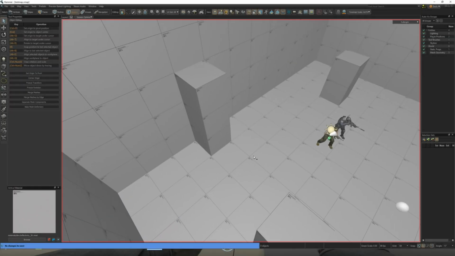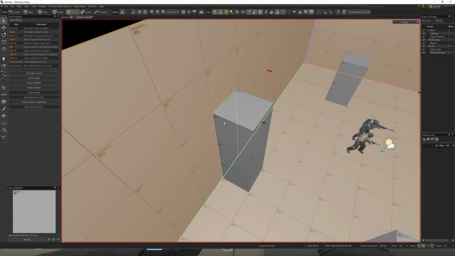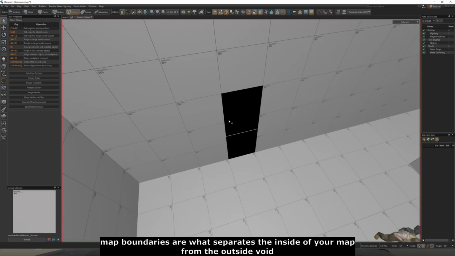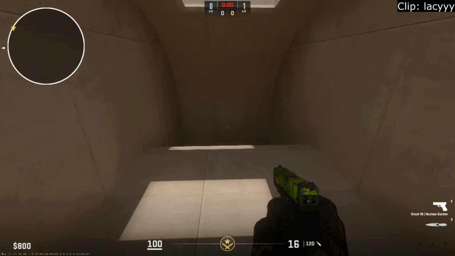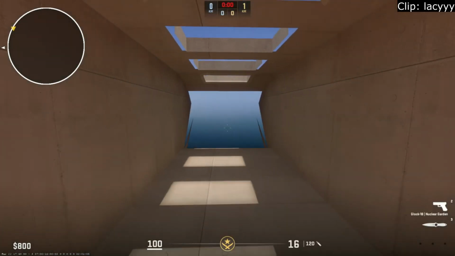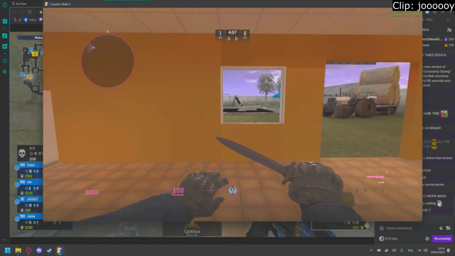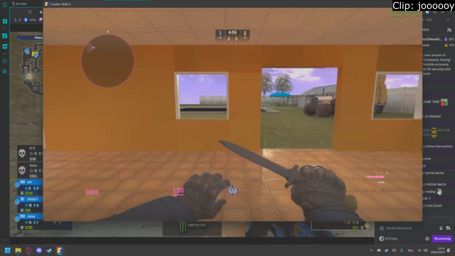It's very important not to turn objects that are part of your map boundaries into non-vis contributors. This can cause objects to flicker in and out of existence, because to the game, it's like a hole in your map. This is also commonly referred to as a leak.